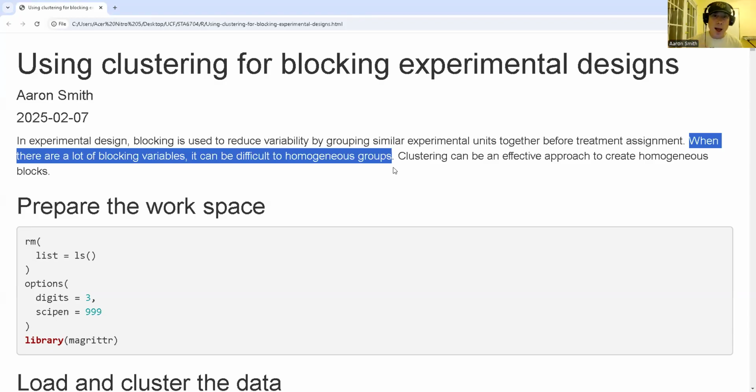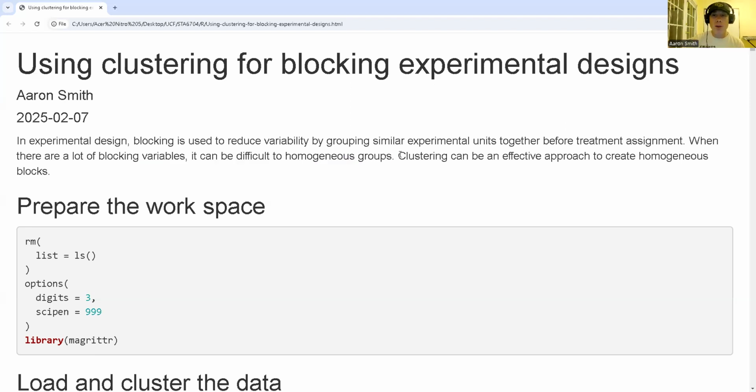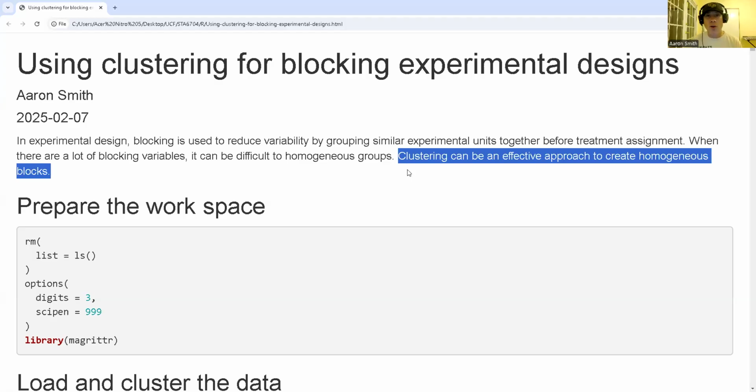You know what? I don't need to do it as a human being. I'm going to let machine learning do the job for me. I'm going to do some unsupervised learning, and it's going to save the day. All right, so I'm going to use clustering to come up with the blocks for me.